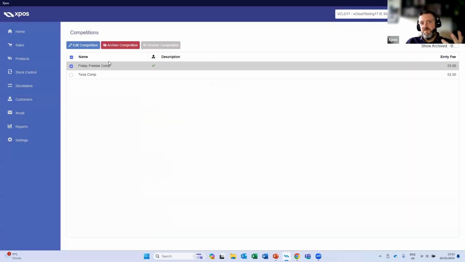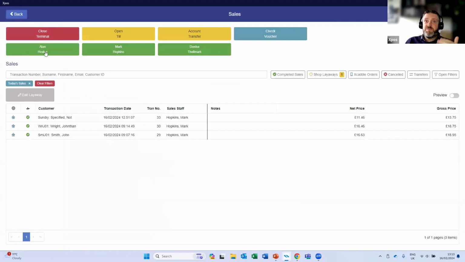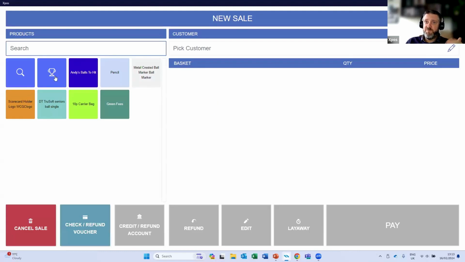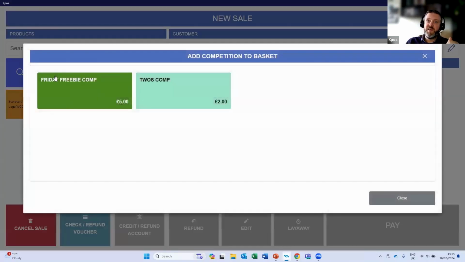So we've done that. We've got the basic competitions in there. You're pretty much ready to go. So we're back to sales, exactly what I was doing before, where you start the sale and your new icon should appear now. Once you've set it up correctly, your new button will appear there, and at any time you can click on that and select the relevant competition fee.